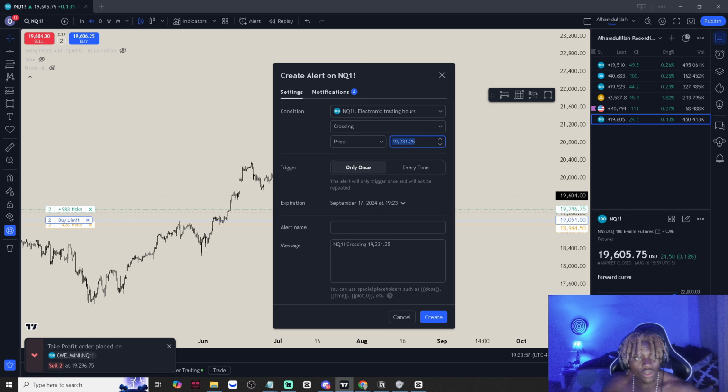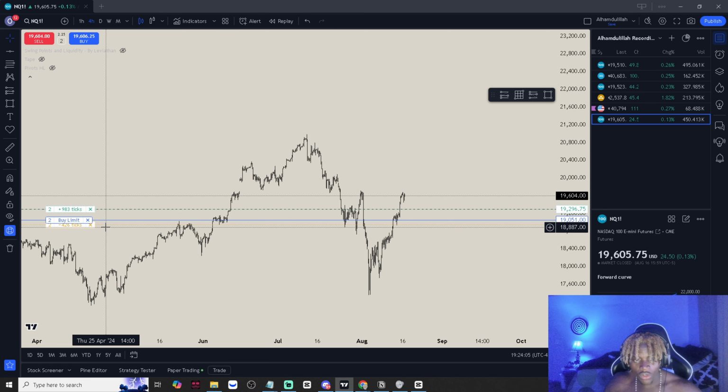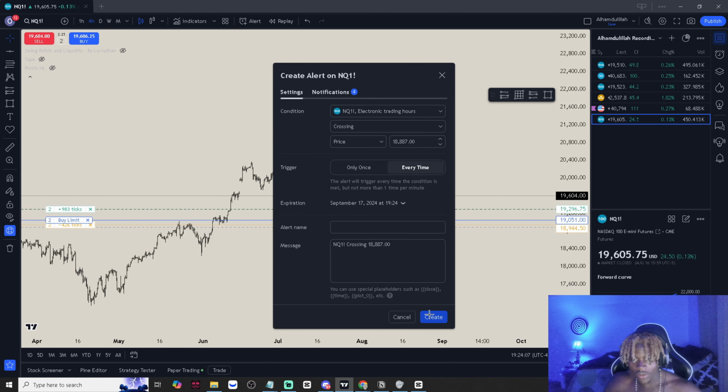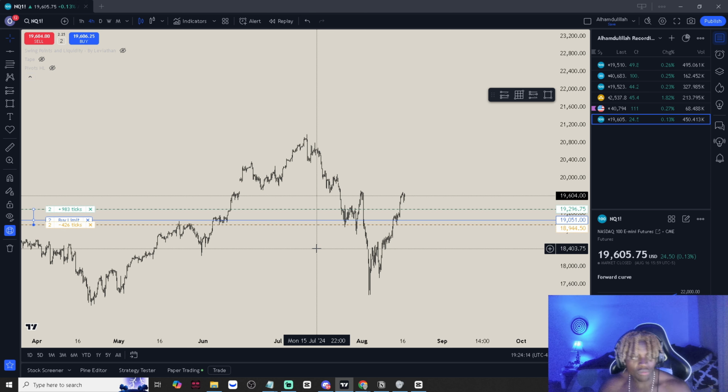From there, you need to click on every time. This way, every time price crosses this area, you're going to get an alert. So as soon as you either hit take profit or hit stop loss, you can do every time down here as well. So go ahead and put two alerts for take profit and stop loss, and boom. Now, whenever price crosses either your take profit or stop loss, you're going to get an alert on your phone, and the price is going to clip it out, right?